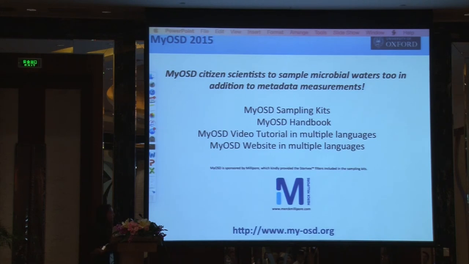In the meantime, we managed to secure sponsorship from Millipore. So in case you noticed, we use Sterivex filters, which is part of making our sampling protocol standardized. This is the only mandatory criterion that we have. And we were very pleased to secure sponsorship from Millipore, who agreed to provide filters for free, as much as we need for our project.